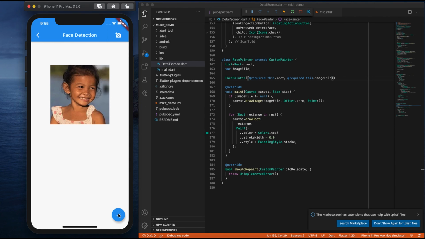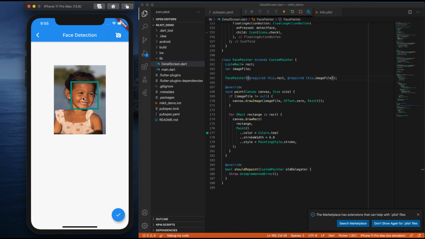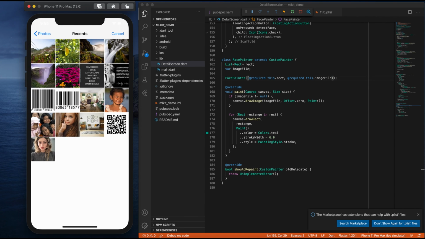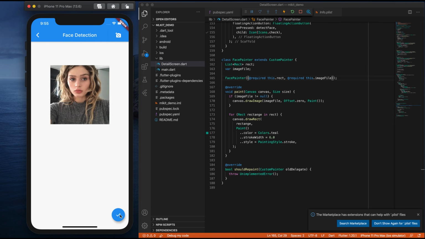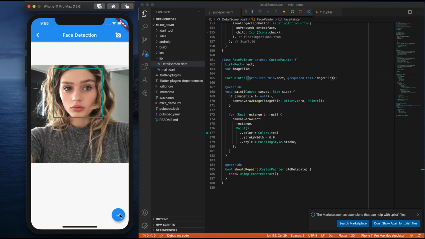So let me click this. You can see this face was detected, and we have supplied a teal color with some stroke over here. So let's try it for some different image. Let me take this image and we'll apply the functionality here. You can see the face got detected.